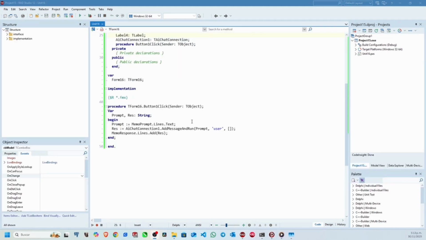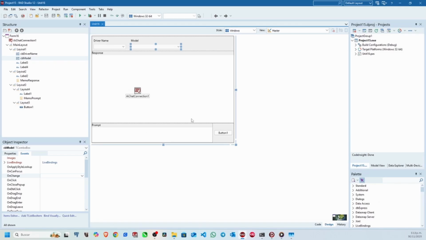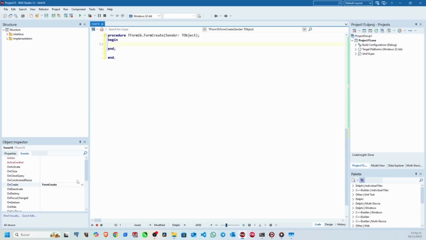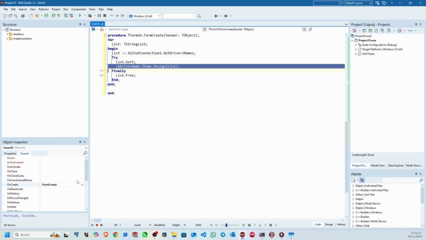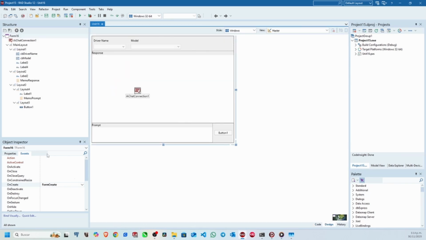Now, let's make some changes. Instead of using Ollama directly, we'll use our AIChatConnections component, which allows us to connect to all available models. We'll implement a system so the user can choose the provider, which we'll call the driver name, and the model. First, in the onCreate event, we call the getDriversNames function, which returns a list of available providers. We assign this list to the drivers combo box.